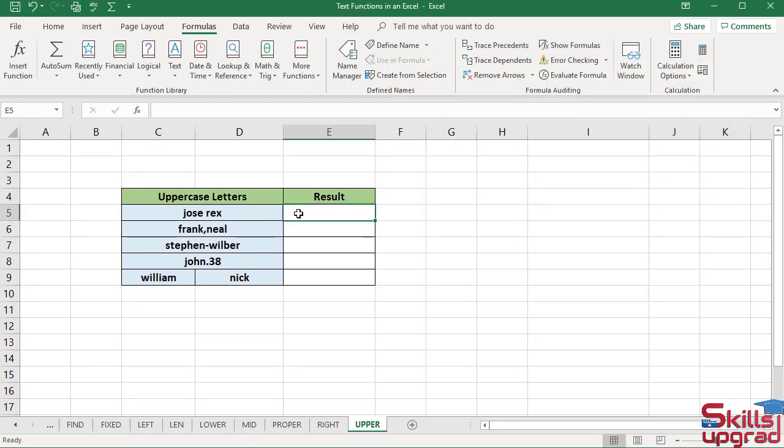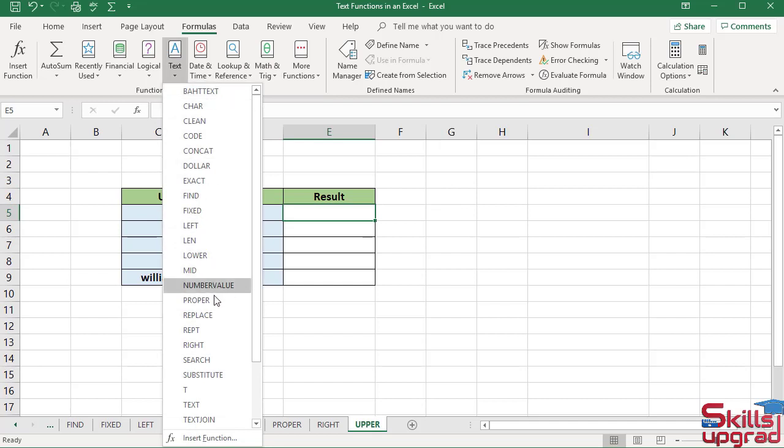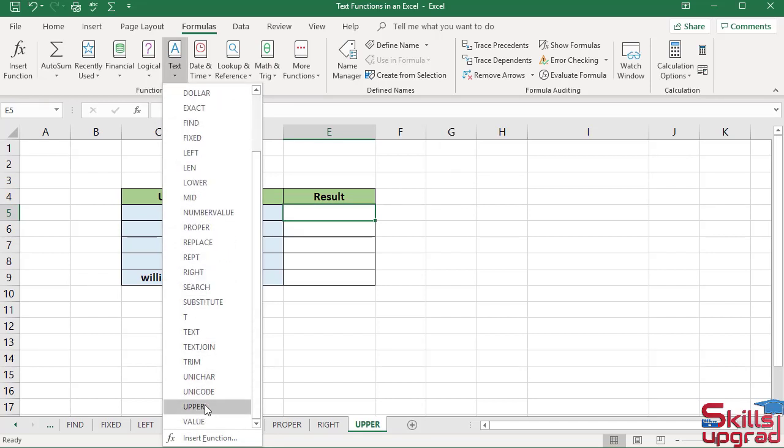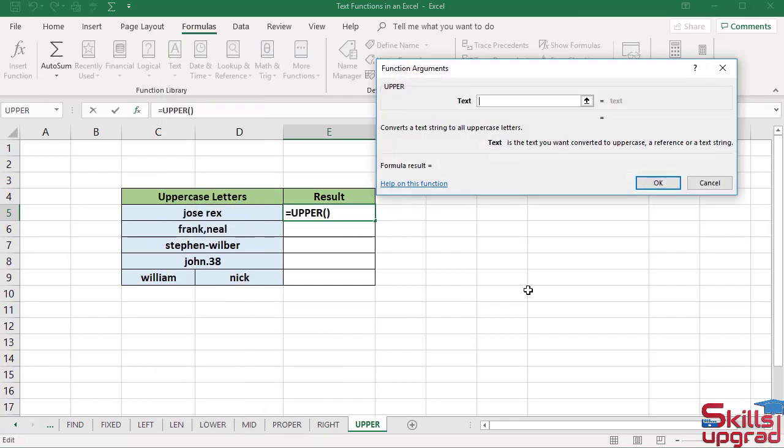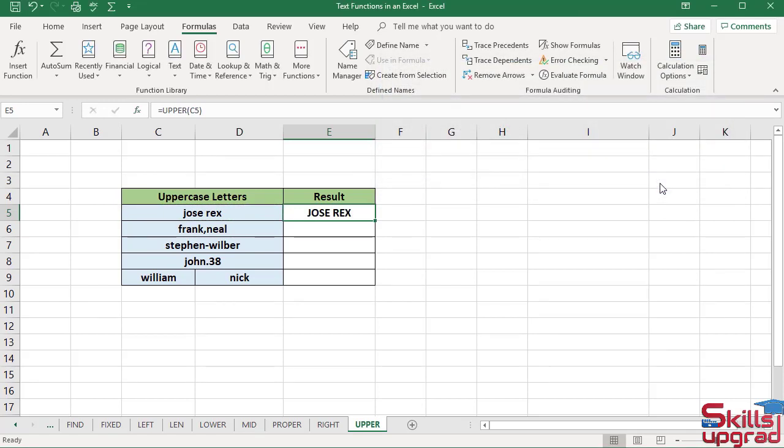Active this cell. Click text arrow button. Scroll down. Click upper function. The function arguments dialog box opens. In text box, select the text string. Click OK. Upper function has changed the lowercase letter string in uppercase letter string.